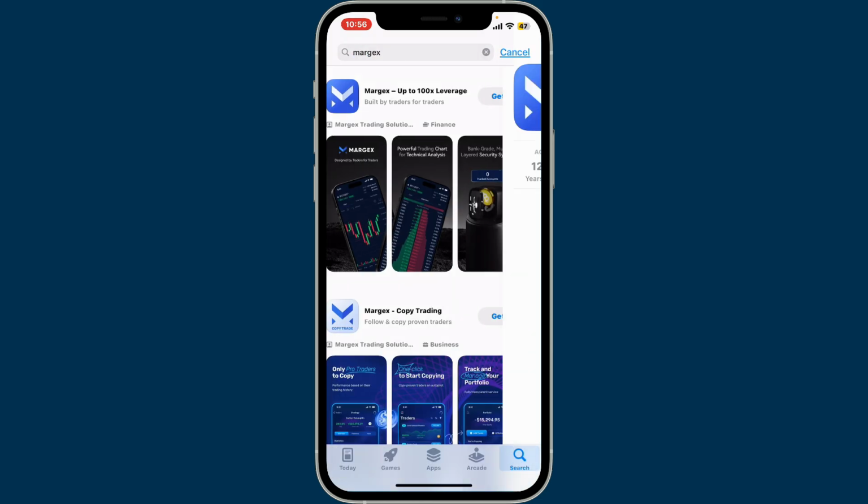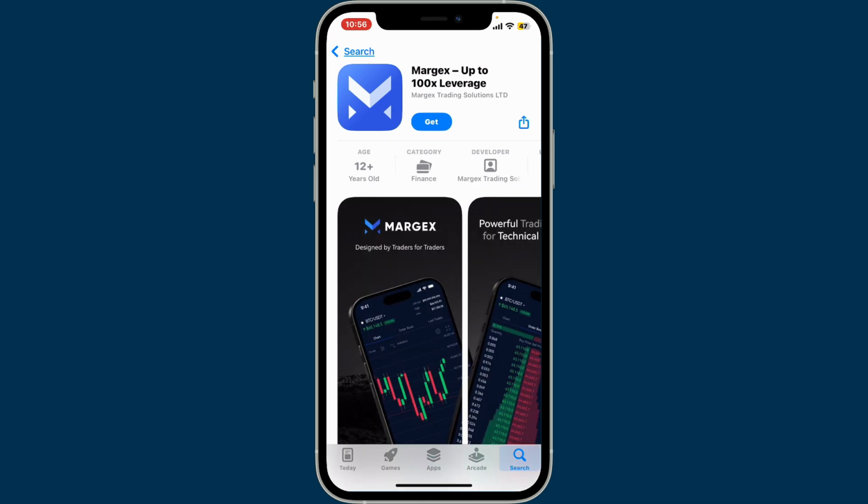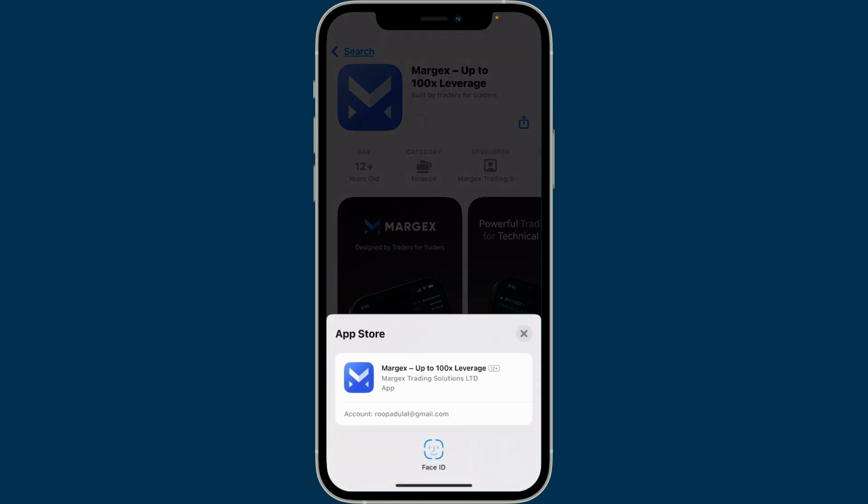Margex is a cryptocurrency trading platform that offers up to 100 times leverage for trading Bitcoin and other digital assets. Tap on the Get button to start downloading the app on your iOS device. It'll take a few minutes for the app to install.